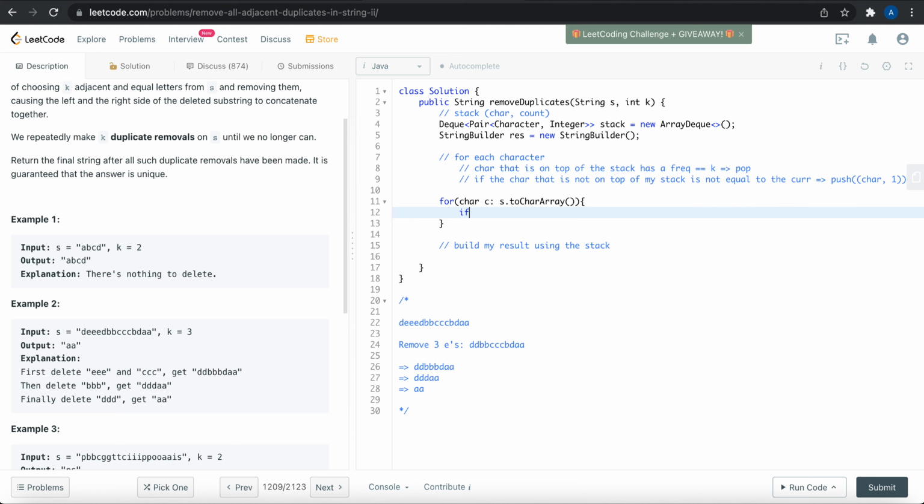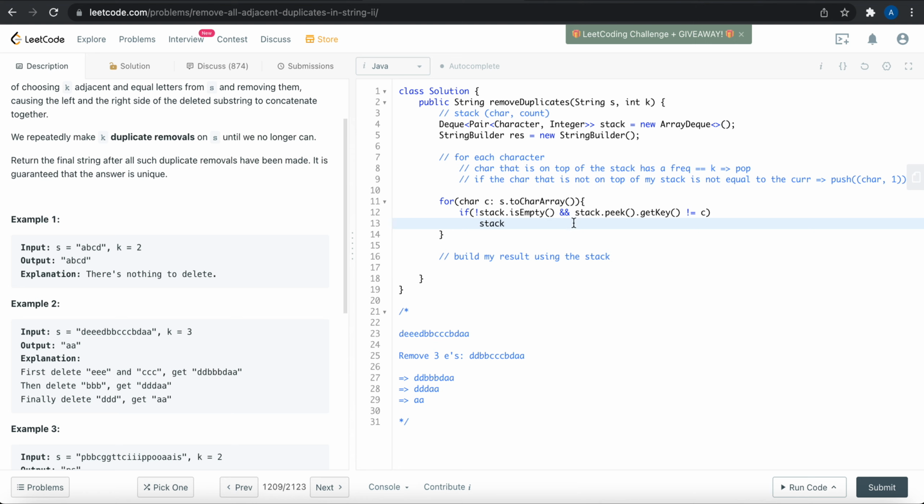And at all times, I'm going to check if my stack is not empty. If my stack is not empty, I'm interested in taking a look at whatever is on top of my stack. If whatever is on top of my stack, let's say the key, which corresponds to the character, is different to my current character, which is C, in that case, I'm interested in pushing into my stack.